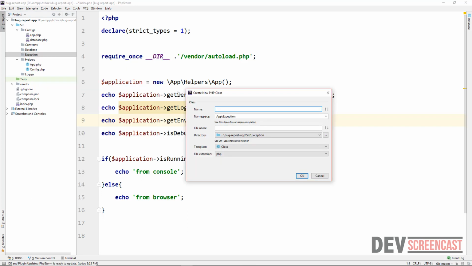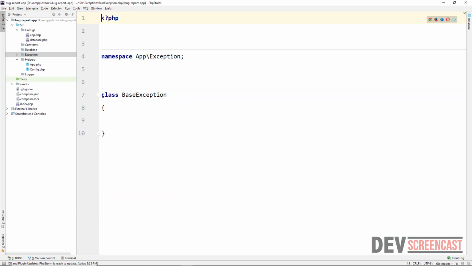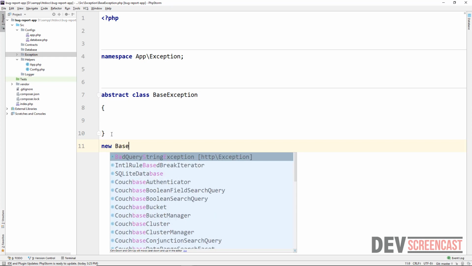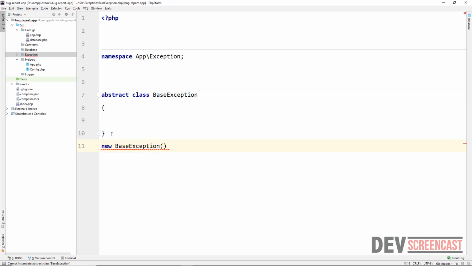So this is basically going to be an abstract class. So we're going to just call this BaseException. And this is going to be under the namespace App\Exception. And then right here, I'm going to add the keyword abstract. So this is basically an abstract class. And essentially what this means is that we cannot create a new instance of this class. So I cannot come here now and say new BaseException. If we do this, we're going to actually get an error because this is an abstract class.